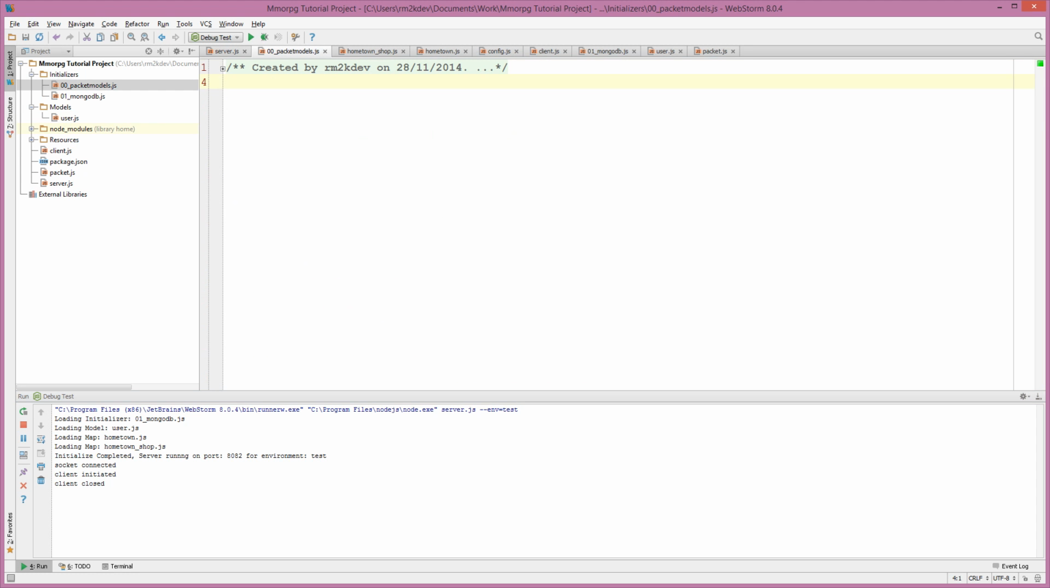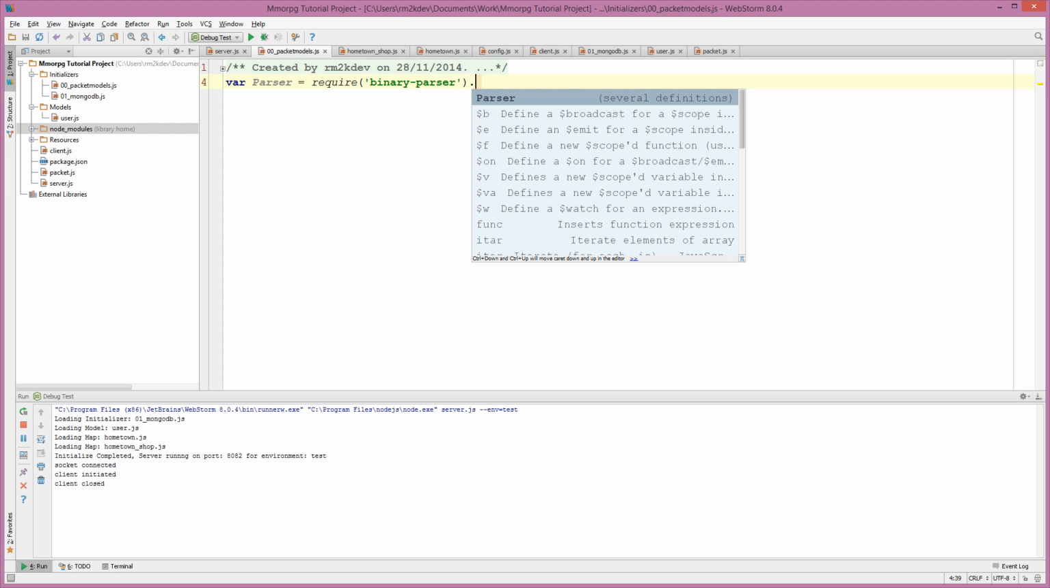Now inside of packet models, we're going to use a library called binary parser that we included in our package.json file. So that should be in your folder here now. So I'm going to say var parser equals require, and we're going to load in binary-parser. Now this one here returns us, I don't actually know what it returns us. Whatever it returns us, it's exporting a variable called parser. So we need to say .parser.